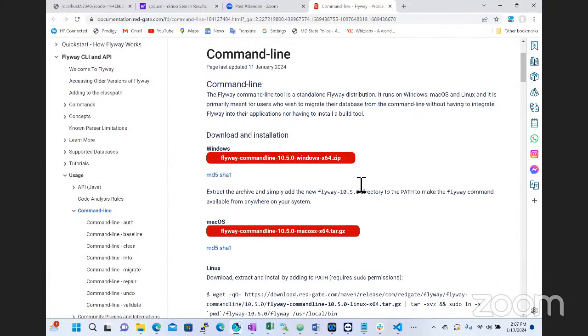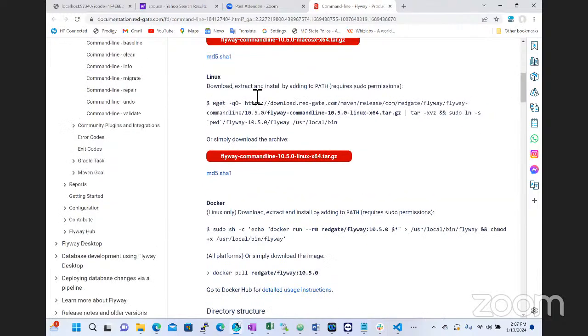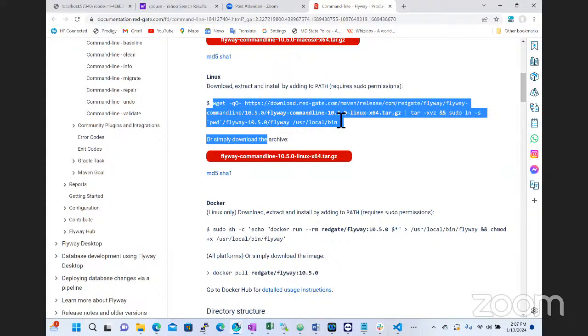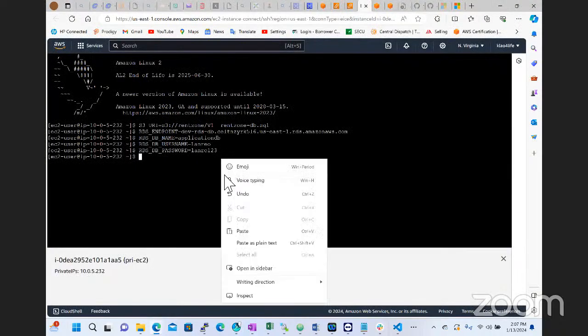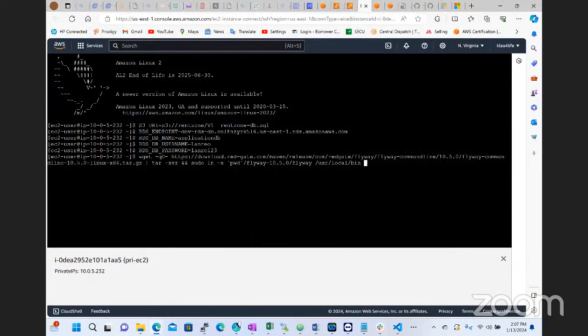So the command is for Windows. No, scroll down. Under Linux, copy what you see there, everything from wget. Paste it in the terminal. Press enter.